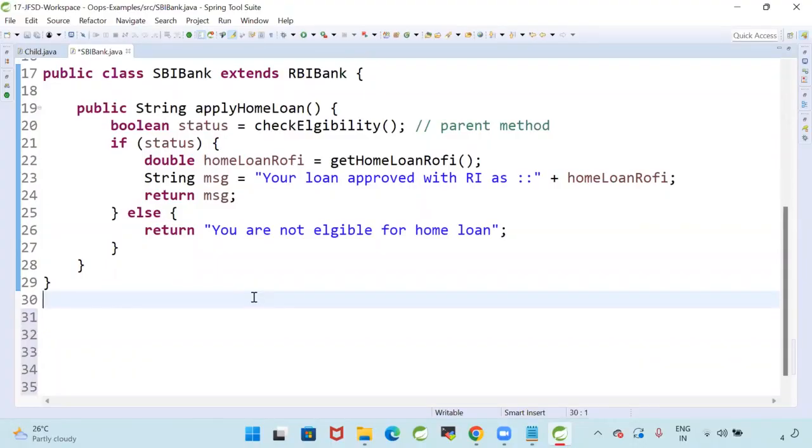Class SBI Bank extends RBI Bank. So who is a parent? Who is a child? RBI is a parent. SBI is a child. SBI is extending the properties from RBI. RBI is the Reserve Bank of India. SBI is the State Bank of India. Got it? SBI should follow the principles of the RBI. Child should follow parent rules.